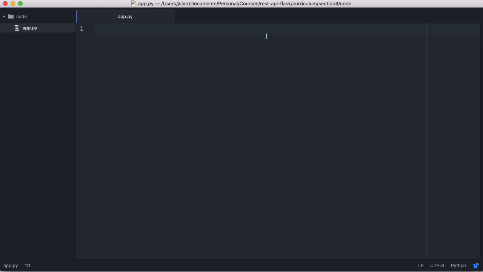Remember, we're going to be running this file from our virtual environment, and therefore we have Flask and Flask-RESTful already available. So the first thing to do is to import those two. From flask, I'm going to import Flask. And from flask_restful, I'm going to import Resource and Api. And these two things are going to be necessary.